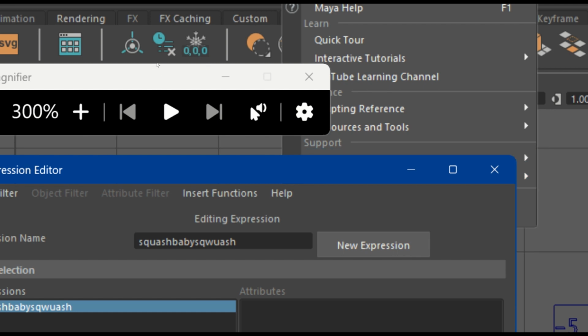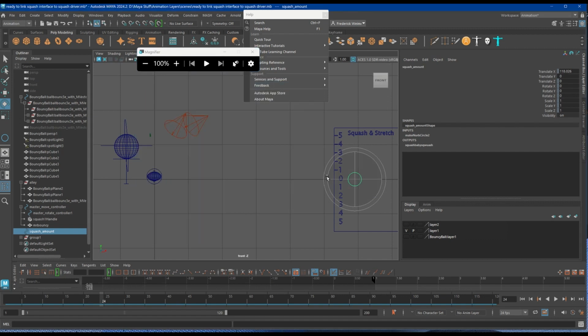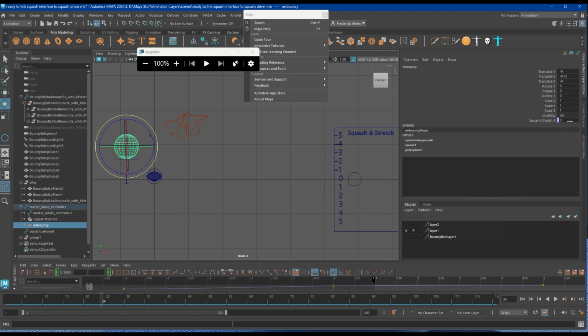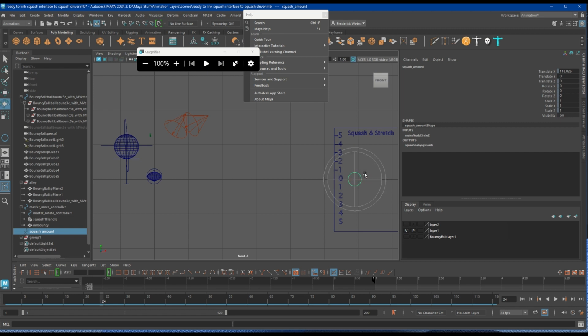So if I come in here, I'll close that and let's go back. I set up the ball with a squash and stretch, but you see there's a purple, so I can't change that because it's being controlled by an expression. This is my squash amount. This has been set up normally through driven keys and things like that, but now I have this nice little controller. I just have to reach over here. And as I move this, my ball squashes and stretches.